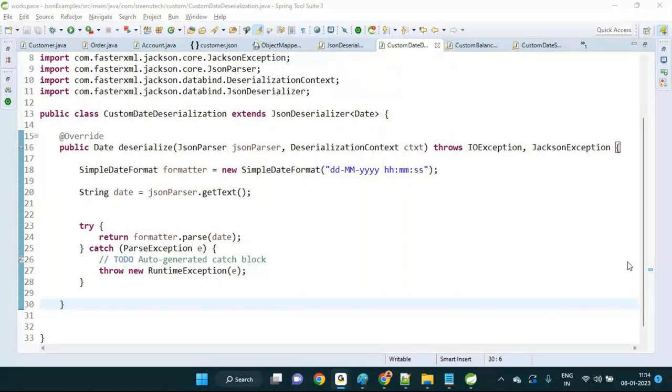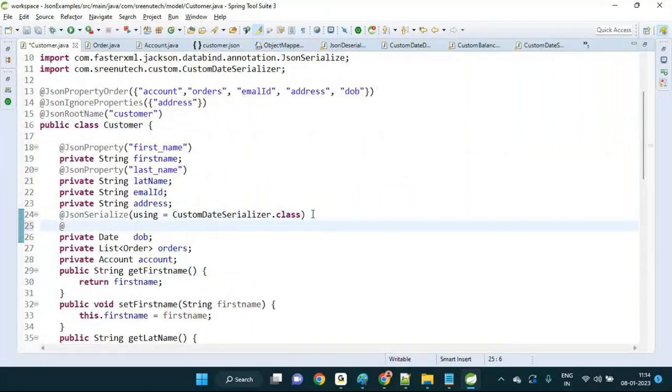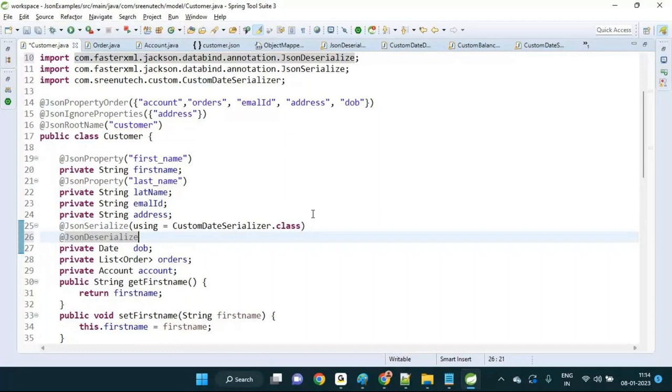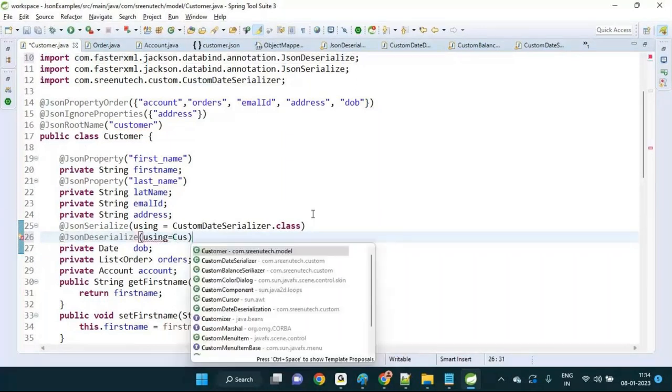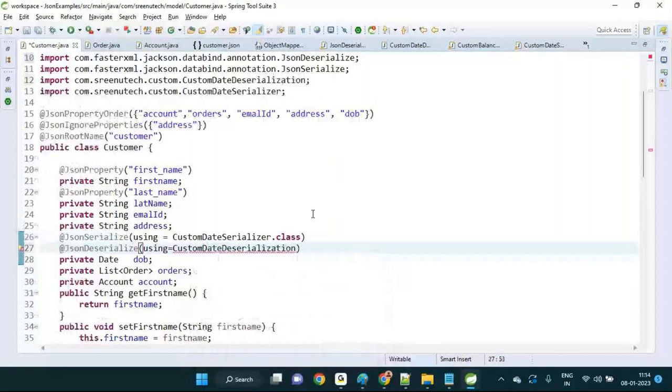Okay, now go to your customer. Where is your date? You should use JSON deserialize using custom date deserialize dot class. Let's see.